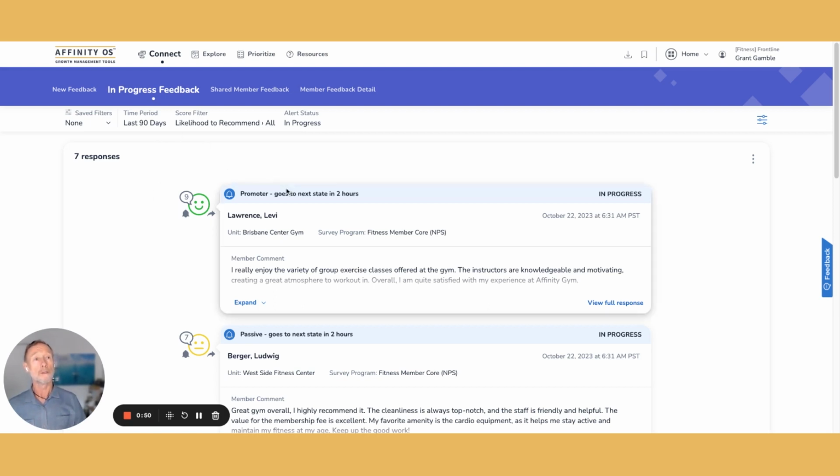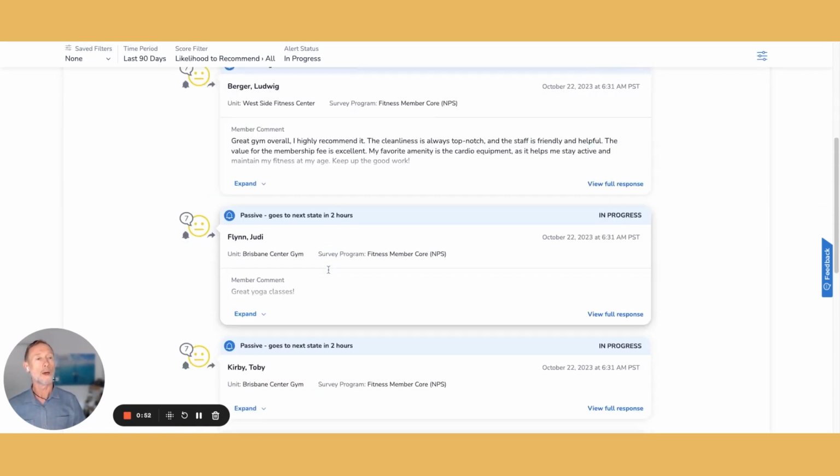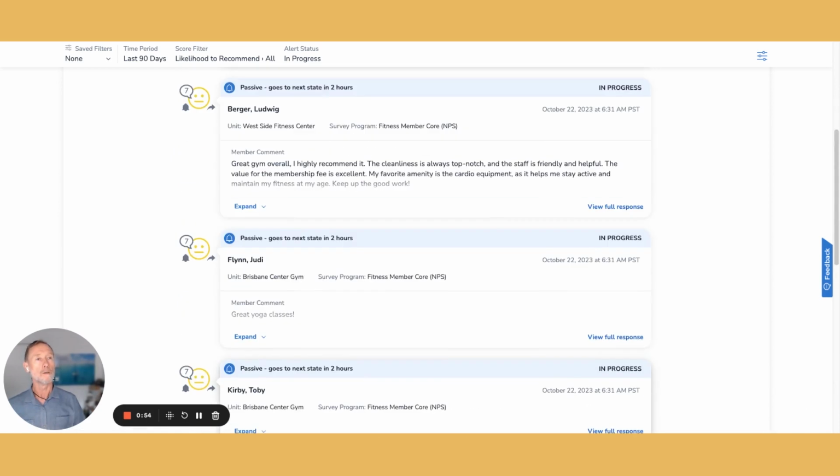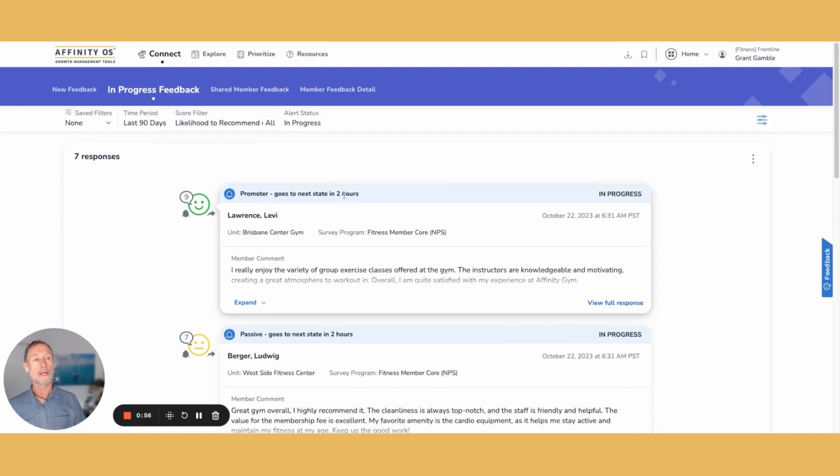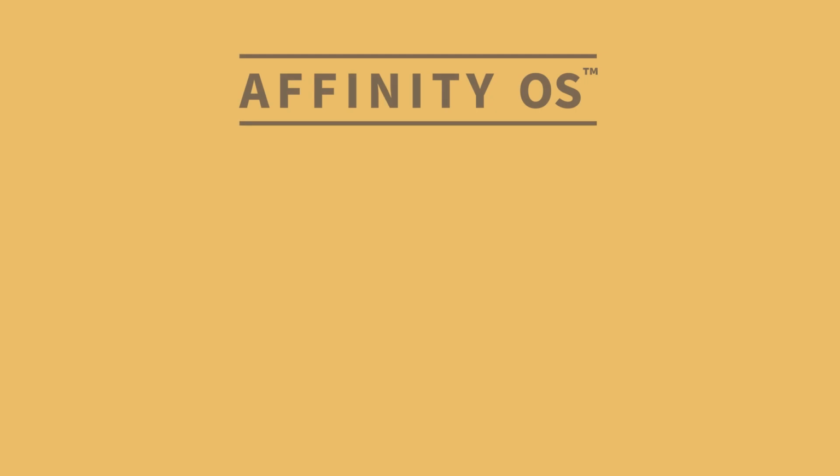But in progress, you can see here all the people that are in progress, and you see that they will go to the next state, which is archive. So if they haven't responded within the 10-day window, then they will be archived. Pretty simple.